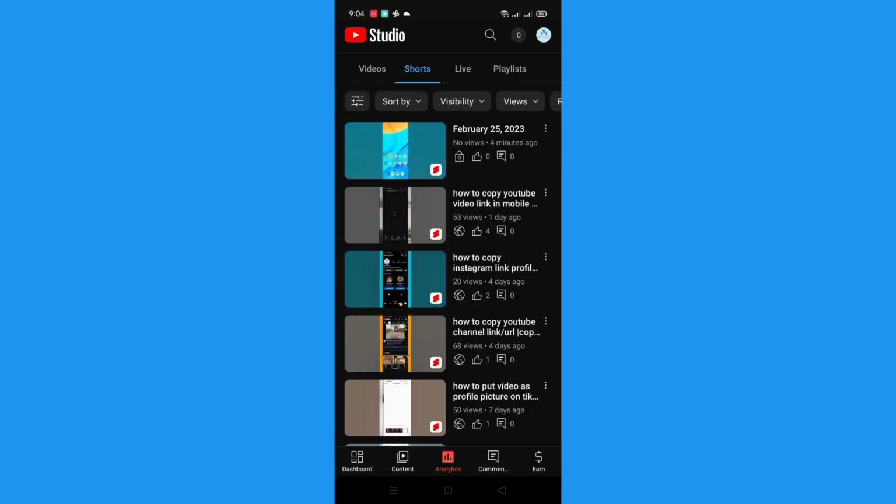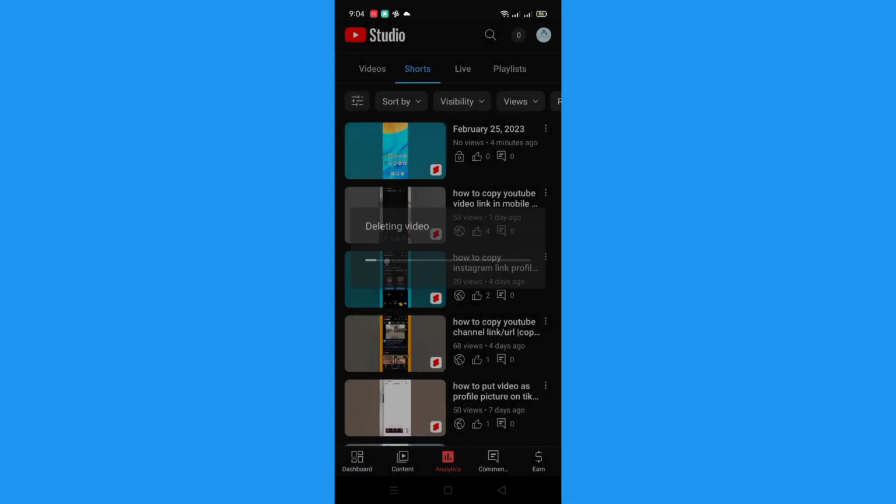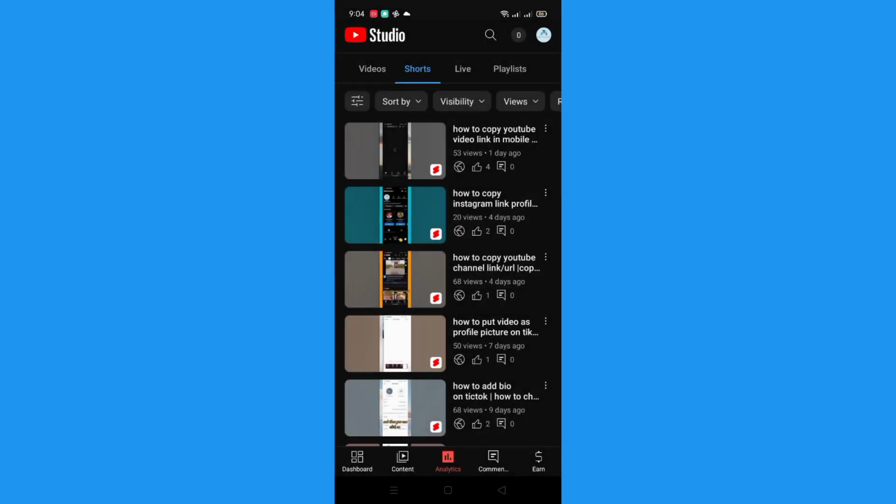Then you can simply select the video which you want to delete. So let's suppose there is a short which I want to delete. Simply you can click on it, three dots, and again you can click on delete, and you can click on delete from YouTube, and your video has been successfully deleted from YouTube.